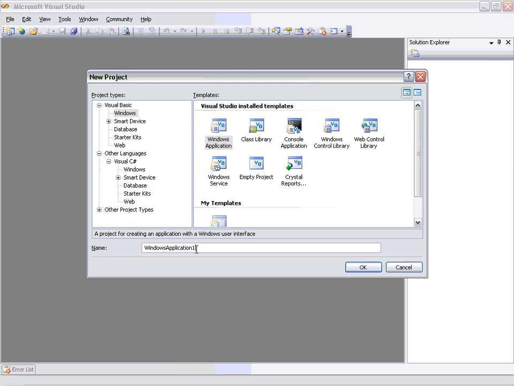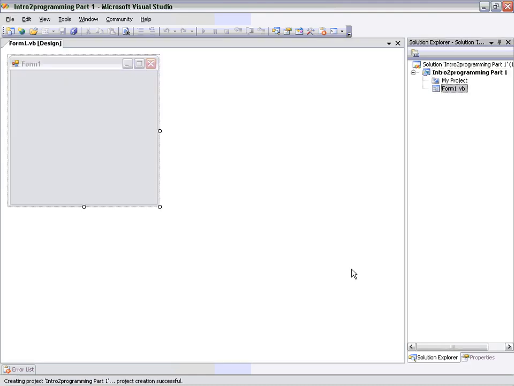And I'm going to change the name of this, although you can always change it later. It's easier to do it now. I'm just going to say Intro to Programming Part 1. Now don't be afraid to put spaces in this name here. That's not going to hurt anything. And then I'm just going to click OK, and I want you to see what happens.